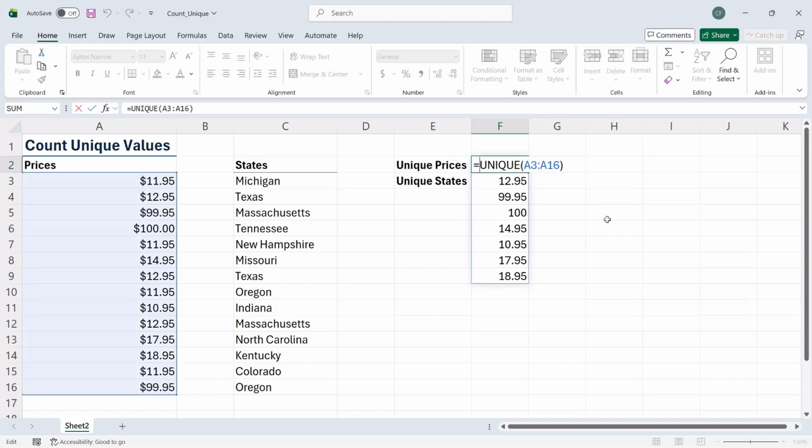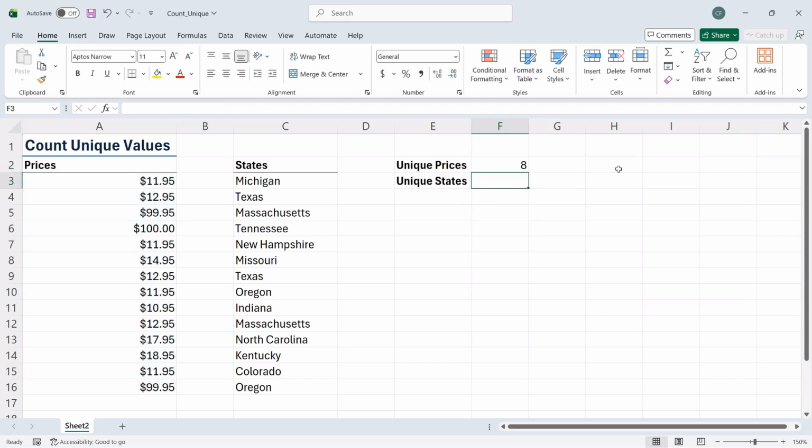I'll double click in cell F2 and then to the right of the equal sign, I'll type count, and then I will just count the number of items in what I generated using the unique function. So I'll press enter, and I have 8 unique prices, which reflects what I had before.